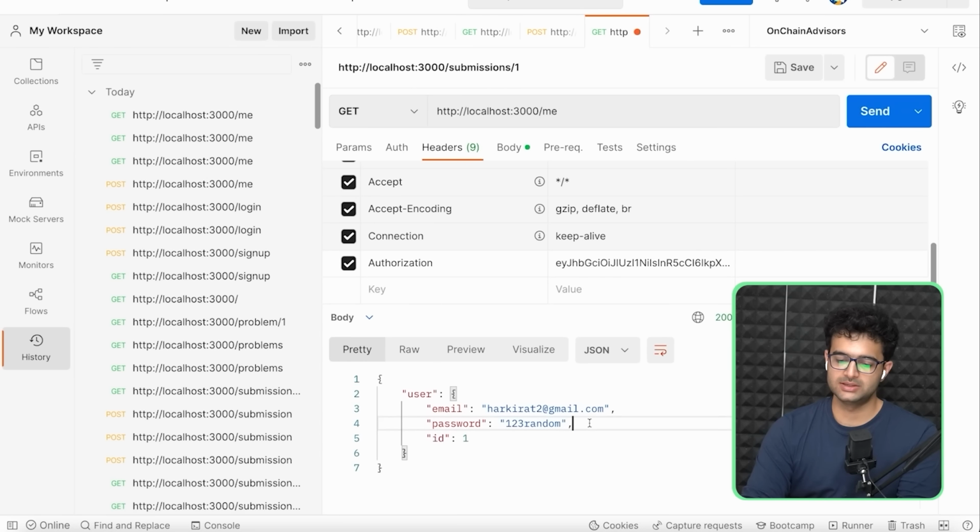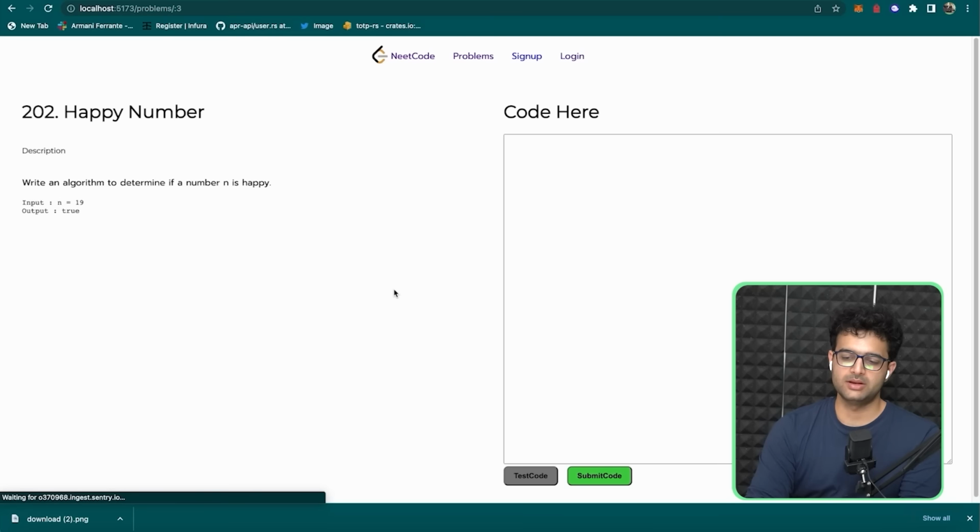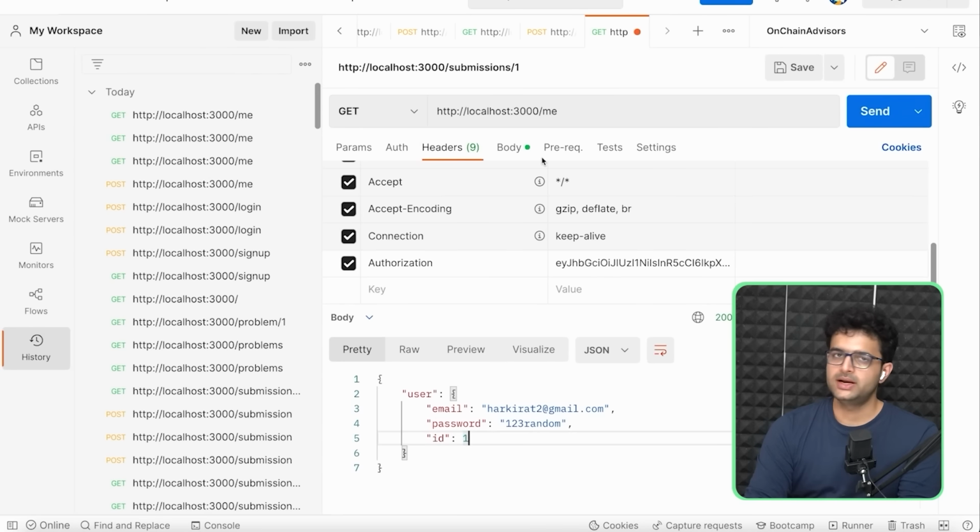You should never return the password. This is wrong. Clean that up, create a pull request. But you should return the email ID of the user, so that when the user comes back to this page, maybe refreshes, we hit the /me endpoint and we can show them their email here at the top right. Cool. So now authentication works as well.